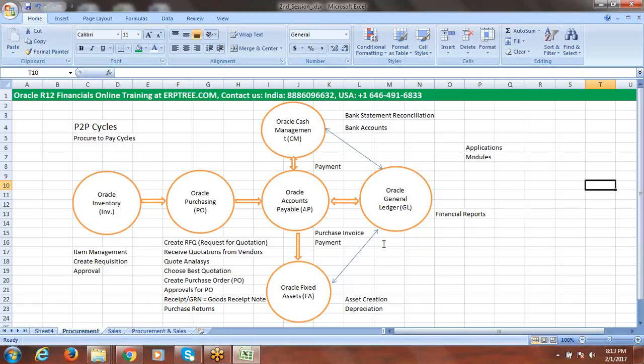Whatever data we are getting into GL from all other applications is available here. That is the reason I mentioned it. From cash management, data will come to GL. From GL, you can go and refer to the data which is available in cash management. In the same way, whatever data we are getting from here to there, you can find from here. Okay, that means two-way connectivity will be there for specific modules.